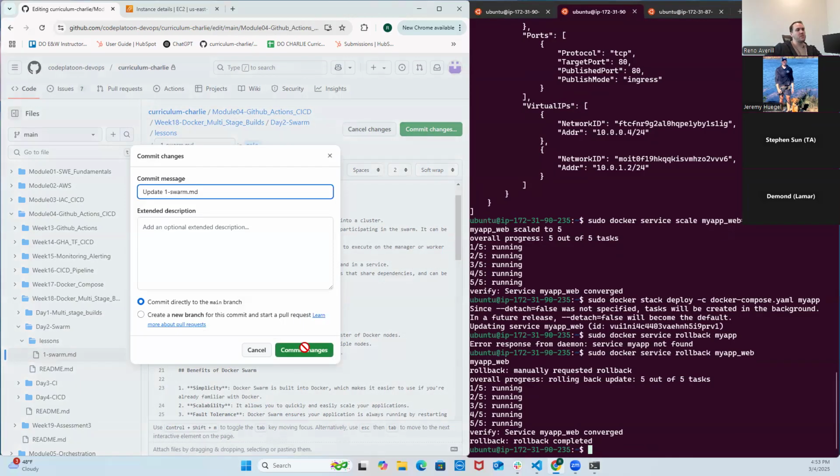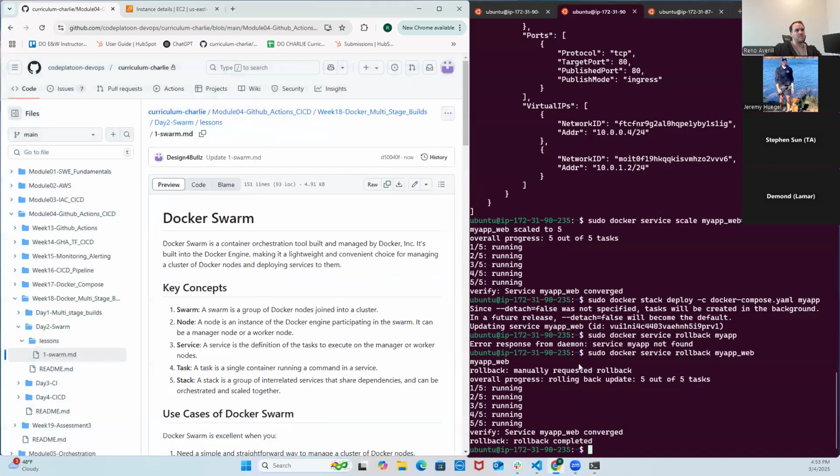Cool. Does anyone have any questions on Docker Swarm yet? Not really. Cool.